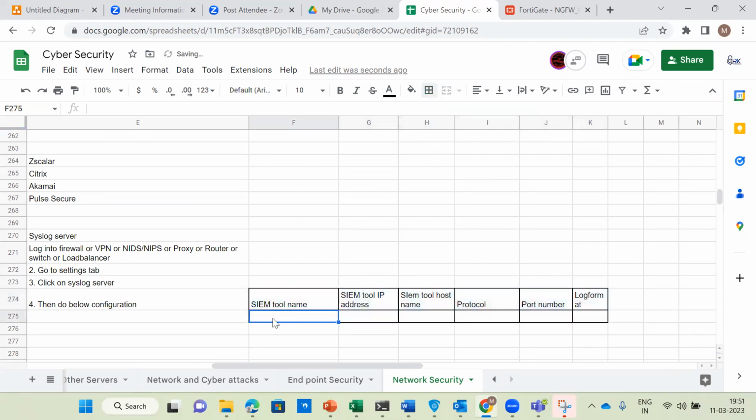So for example, the SIM tool name is Splunk. Where are we doing all this configuration, by the way? Whether we are doing it in the SIM tool or in some other log source, in which tool are we doing all this configuration? SIM tool? No, wrong. It is the syslog server side.